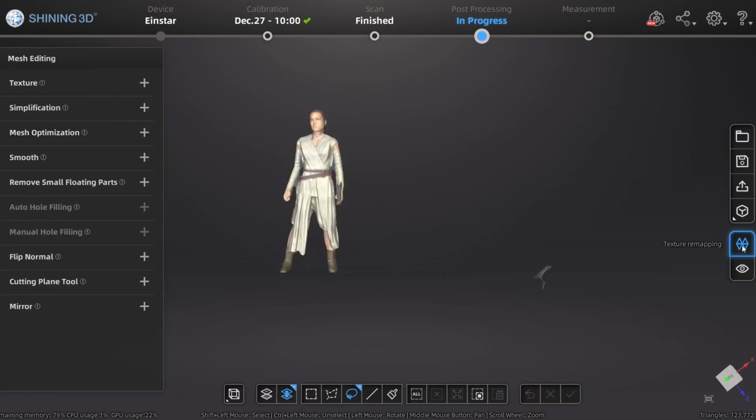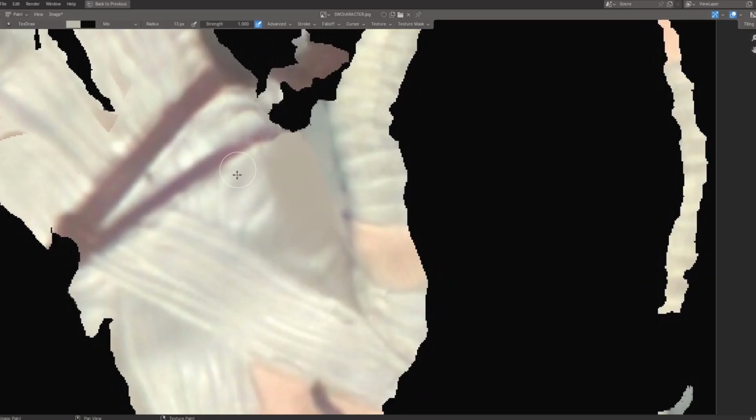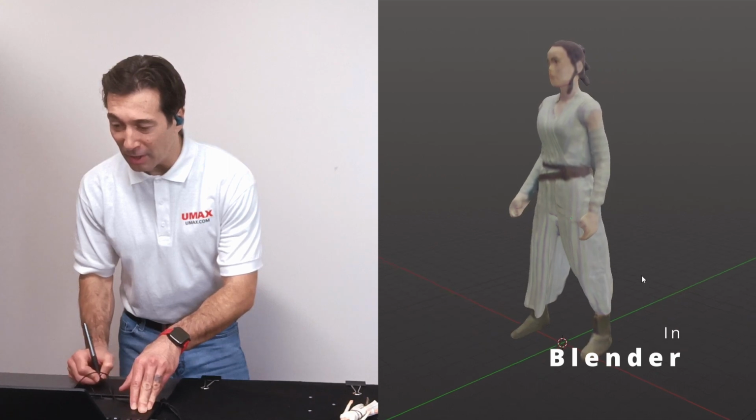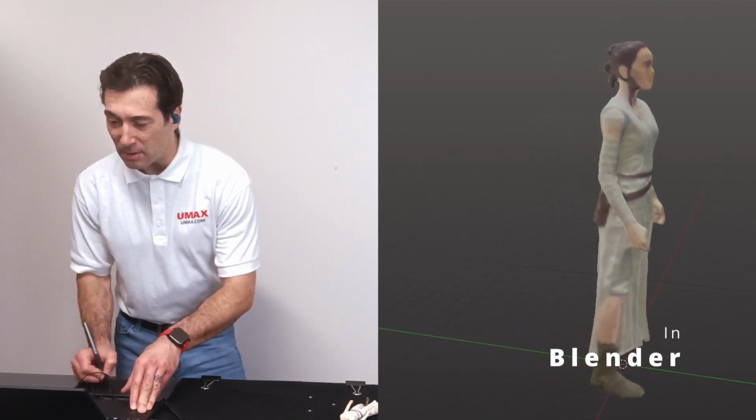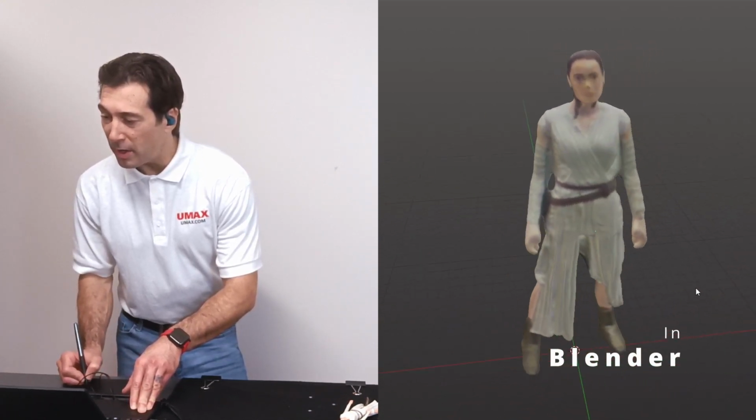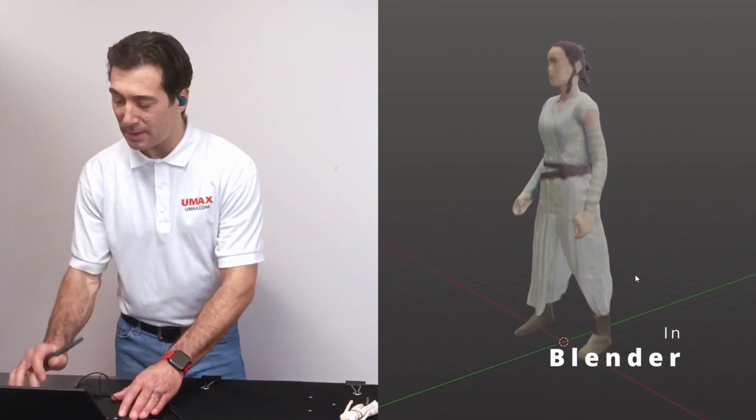Now if I wanted to, I could optimize the texture layout, take her into a third-party application, and update the textures. This is looking good enough for my purposes. So I'm going to go ahead and save, and that's it.